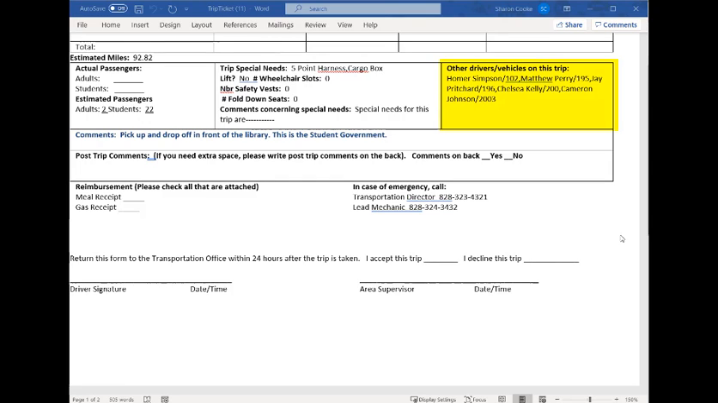The next section provides information to your driver about the other drivers and the other vehicles that are going on the trip. So this can be helpful information for drivers. This comment section is from the request form. At the top of the request form, these are the comments for the driver. And so those will show up on the trip ticket here. We do provide space for post-trip comments that your drivers can write in this space or write on the back of the form and indicate that they've got notes on the back of the form.